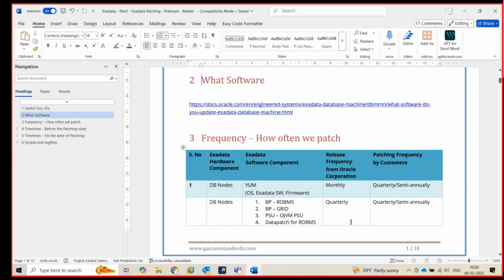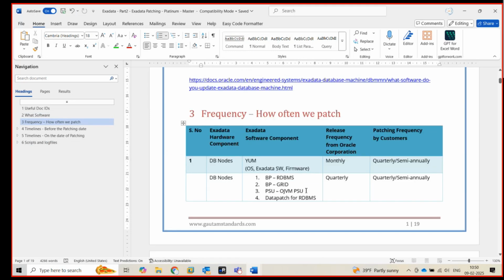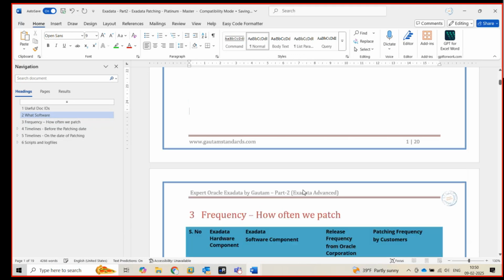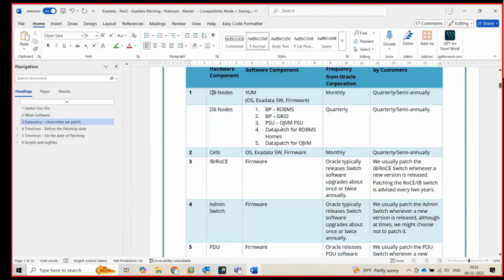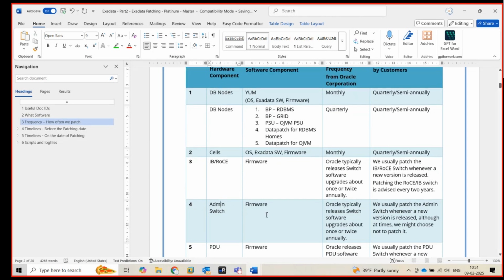That's it. Exadata patching altogether is a patching of 5 components, either through manual or platinum. Those 5 hardware components are DB, cells, IB, admin and PDU. And within these hardware components, the software to be upgraded are EM, BP, PSU, OJVM, data patch in the database nodes, and in the cell servers, the operating system, Exadata software and firmware.